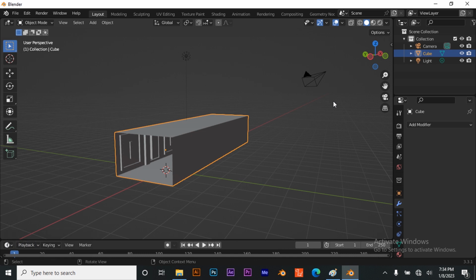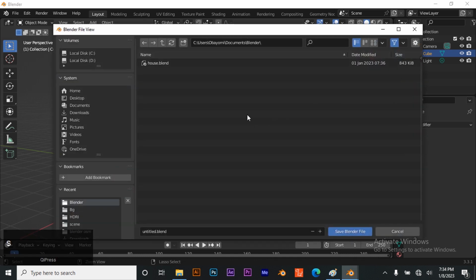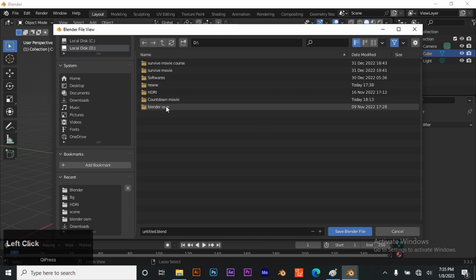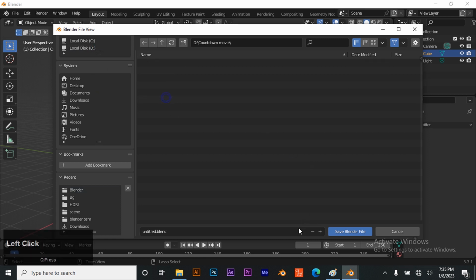I'm just going to save, Ctrl S. I'm going to locate the countdown movie folder. I'm just going to go to my local disk D, then the countdown. Then I'm going to save this as scenes interiors. Yeah, let's save it as scenes interiors. So I'm just going to save it.